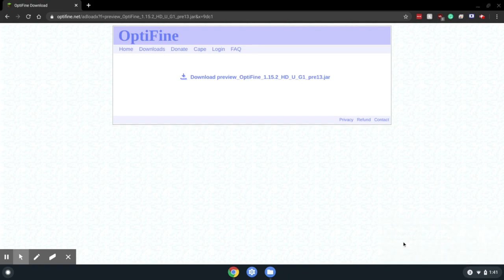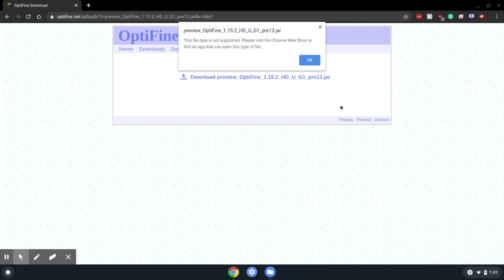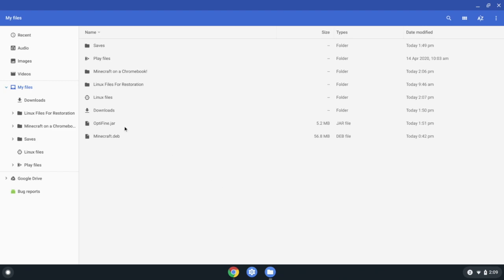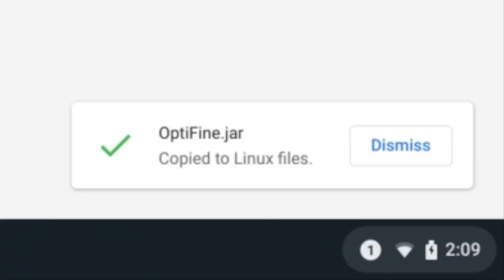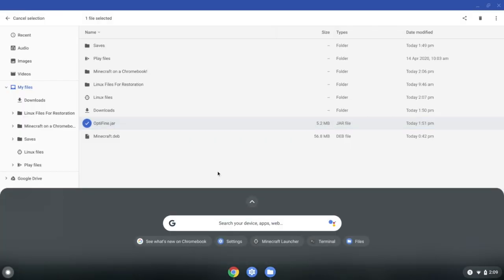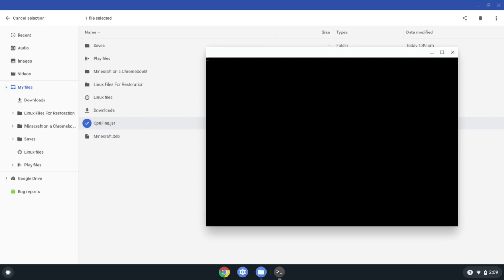Now, you can't just double-click on it. All you'll get is an error message. Instead, drag it over to the side of the Files app where it says Linux Files. This will allow you to run it from the terminal. Speaking of the terminal, you now need to open it up. To open it, simply find it in your app shelf and click on it. Now, don't be scared, you only have to run one command.